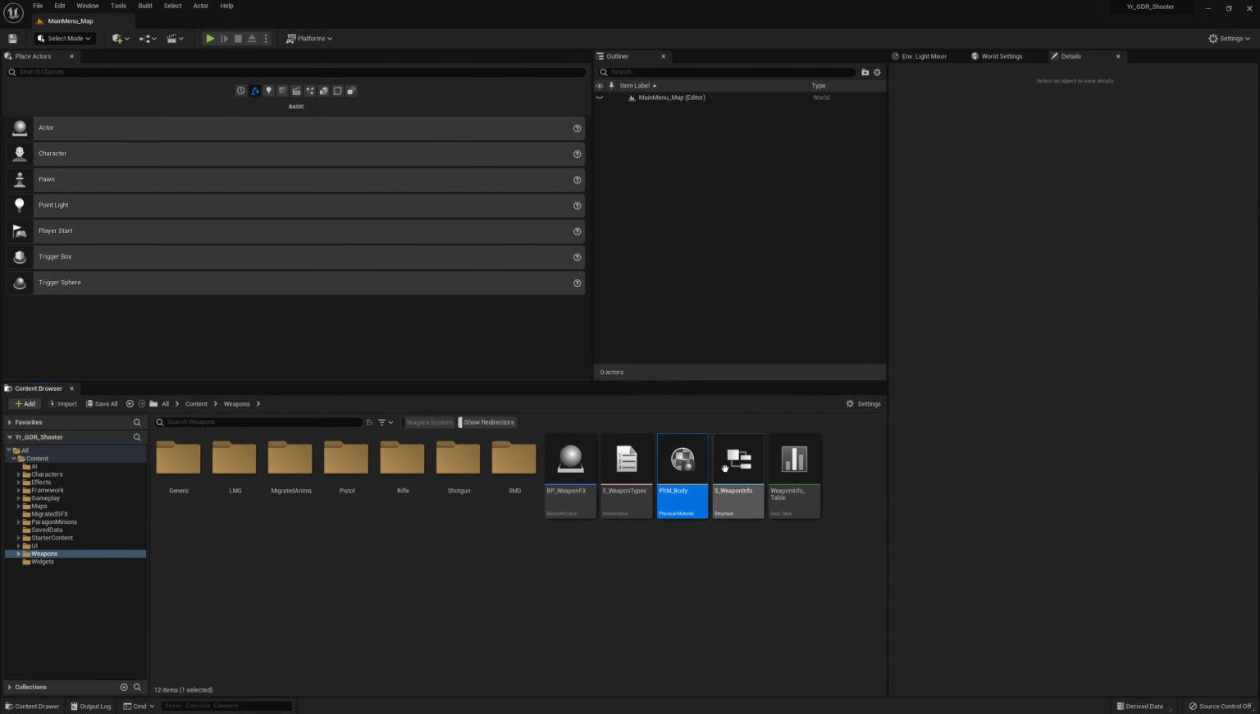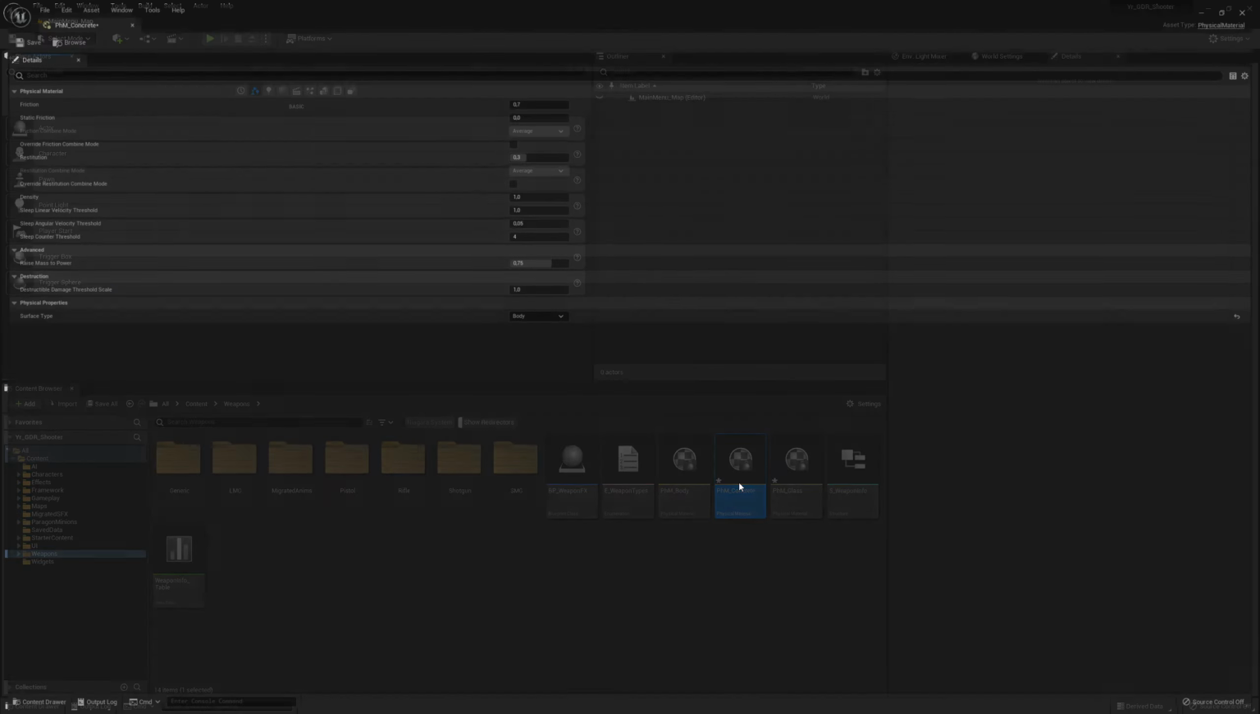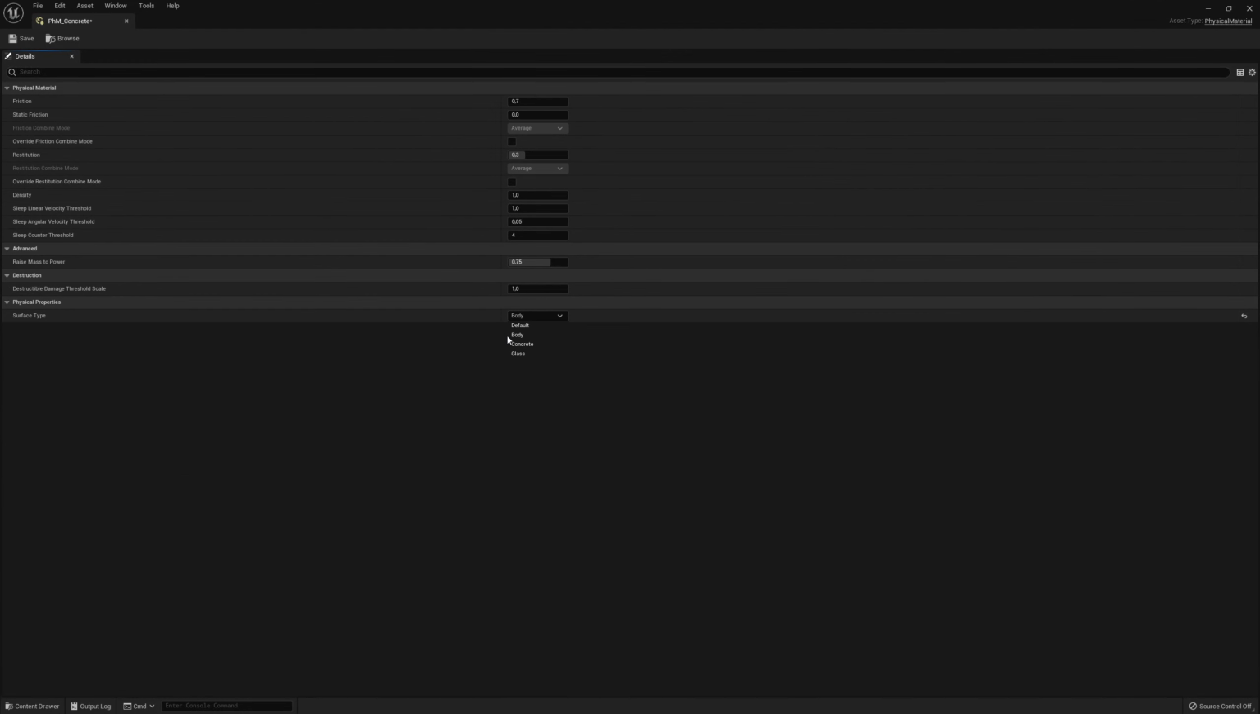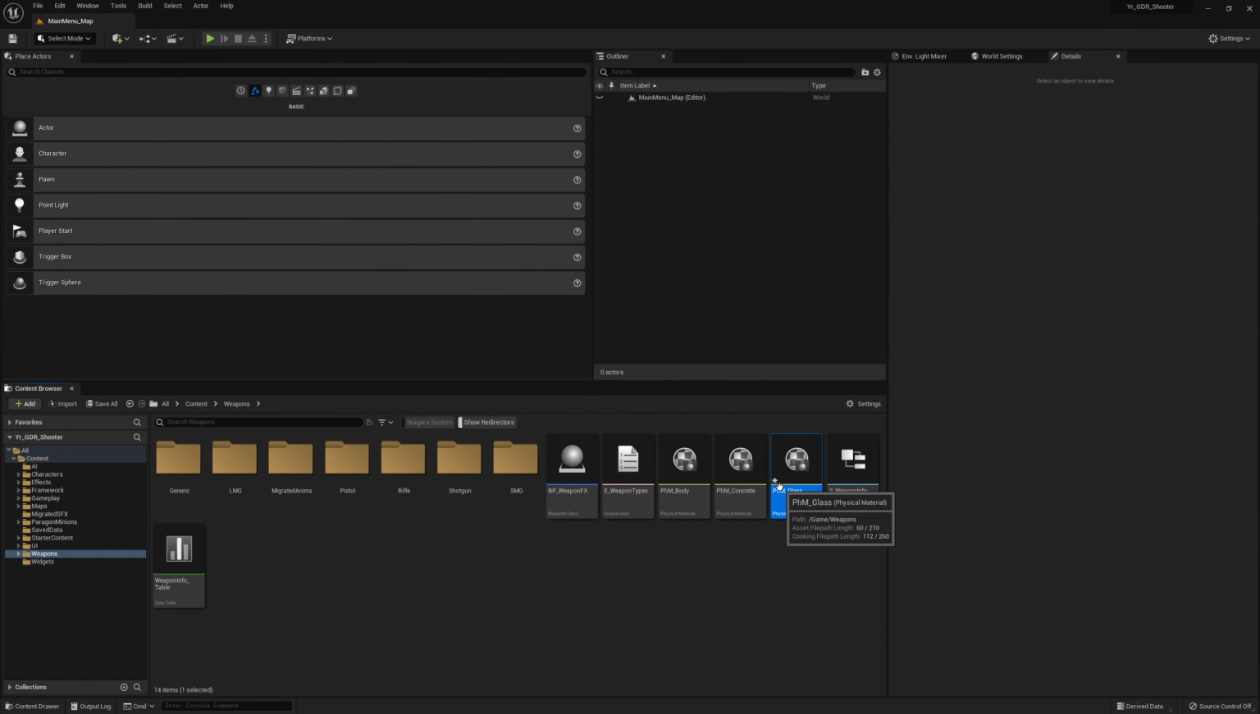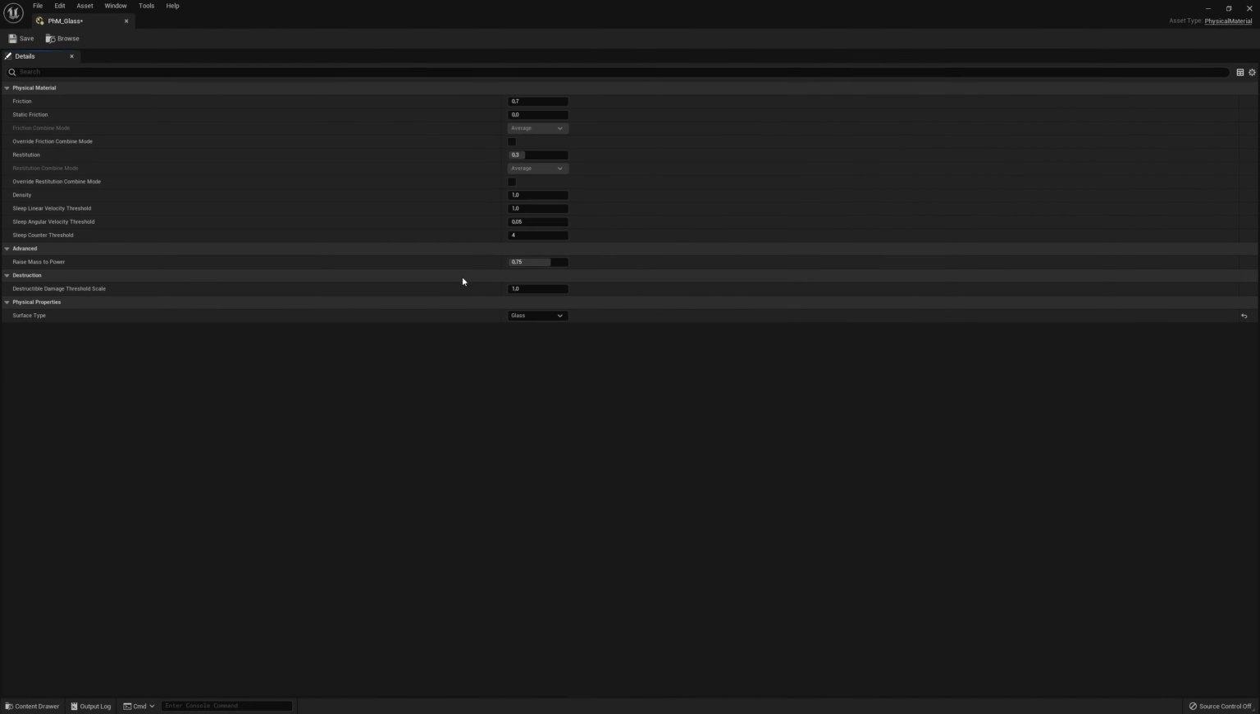And then I also want to create one for the concrete and the glass. So I'm going to duplicate it, physics material concrete. And let's do the third one as well. So we have glass. And then let's open them up and make sure we assign the correct surface type. So concrete over here. And glass for the last one.